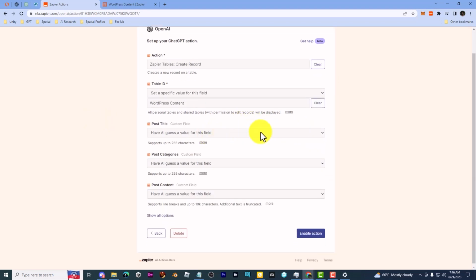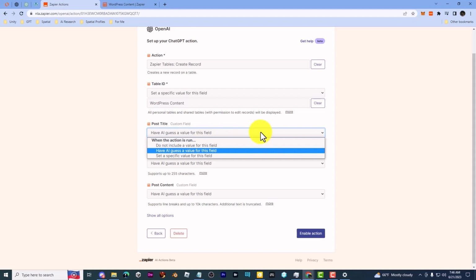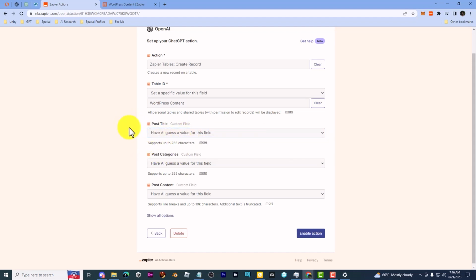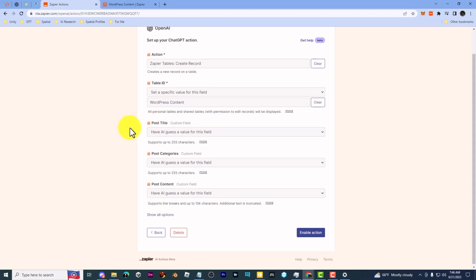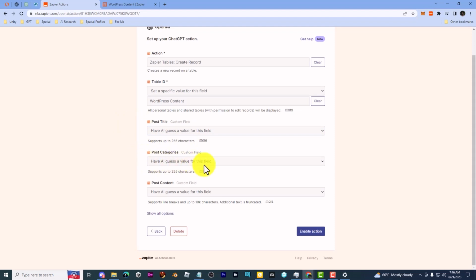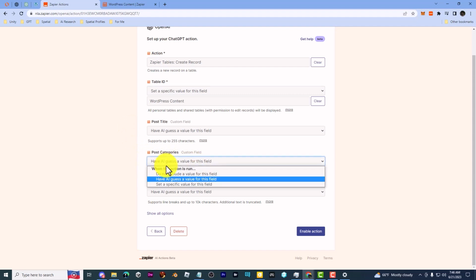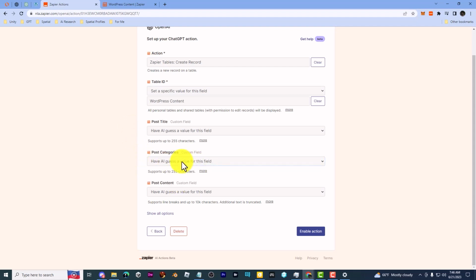And for each field, you always have the option to not include a value for this field, have AI guess a value for this field, or set a specific value for this field. So we're going to select have AI guess a value for the post title because we want AI to create the post title. We want AI to create the category, or you could select a specific one yourself, but we'll have AI create the category and the post content. So we'll have AI create that as well. That's going to be the actual article.